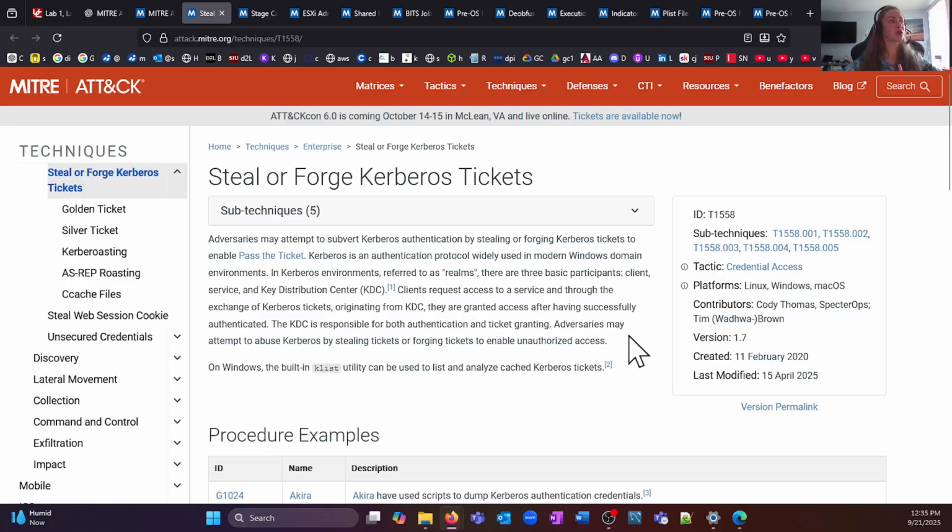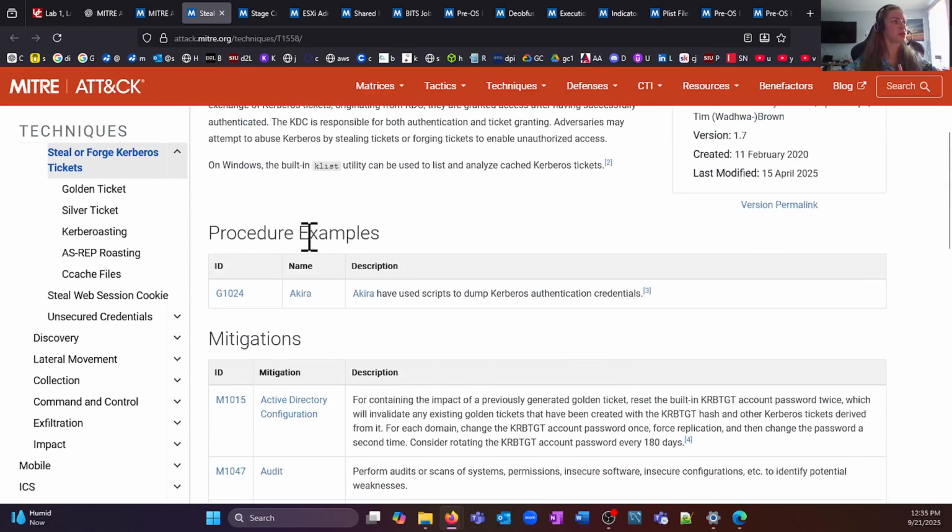Adversaries may attempt to abuse Kerberos by stealing tickets or forging tickets to enable unauthorized access. On Windows, the built-in KList utility can be used to list and analyze cached Kerberos tickets. Procedure examples: Akira have used scripts to dump Kerberos authentication credentials.